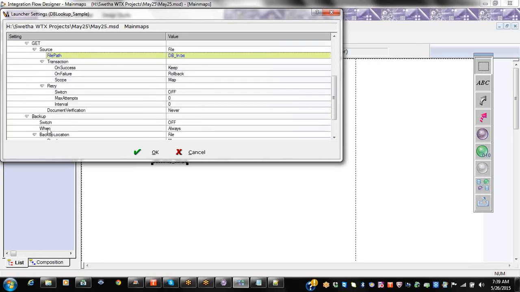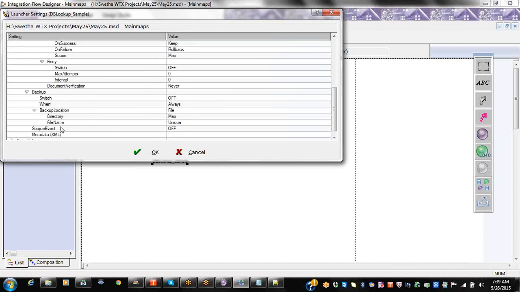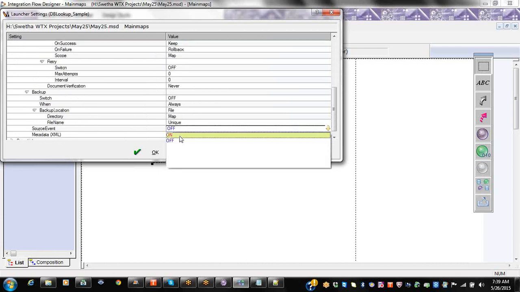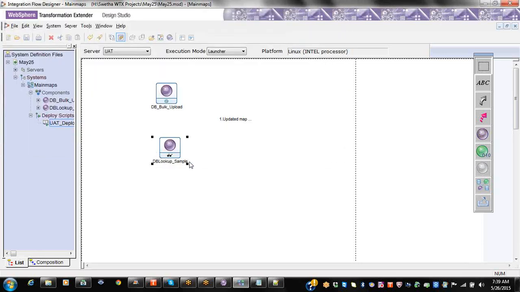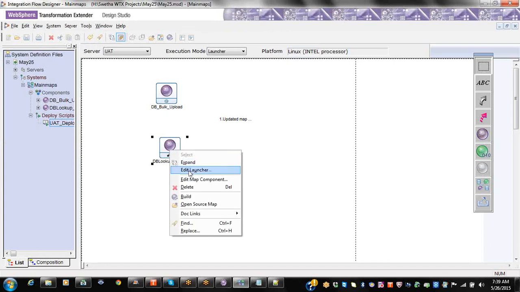Now here at the end it will have the source event. By default it will be off. Now switch it on and check this icon. So this icon is added, the spec symbol is added. Here is the time, so this is the timer event, and this is the source event.